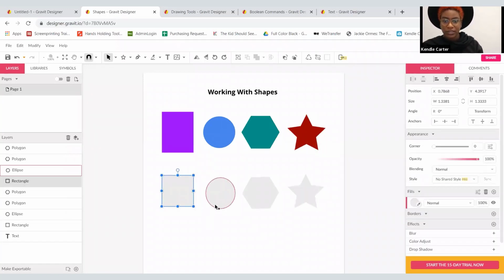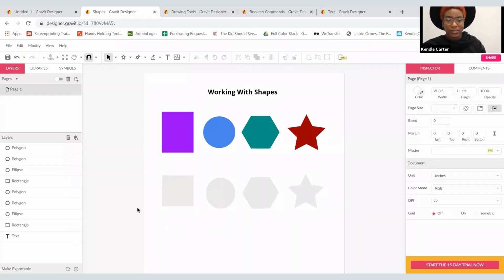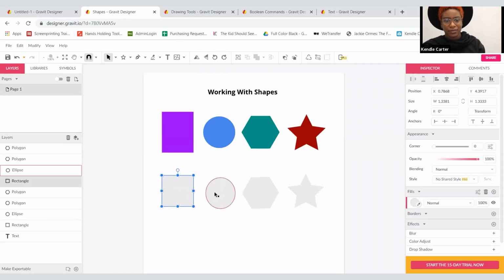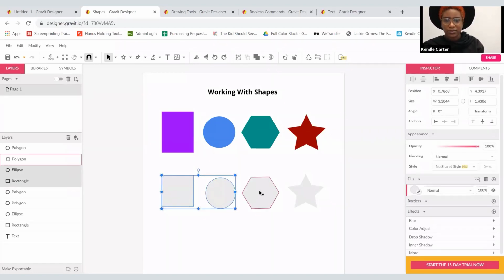Now I want to change the color of them all. I'm going to select them using the pointer tool. I just clicked it. If I hold shift, I can click the next one. And continuing to hold shift, I'm going to select the other ones as well.